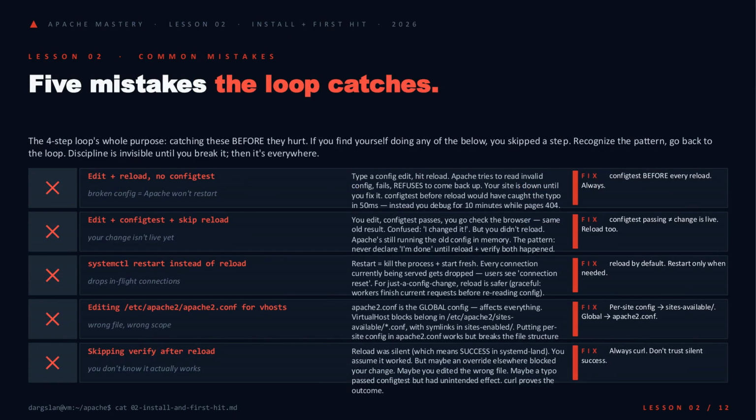Once those drills click, here's what you're really practicing against. 5 mistakes the loop exists to catch. Editing, then reloading without config test, and Apache refuses to come back up. Config test passes, but you forget the reload, so your change isn't actually live. Reaching for restart when reload would do, and dropping every in-flight connection. Editing apache2.conf when vhosts belong in sites-available. And the quiet killer. Skipping verify because the reload was silent. If you ever catch yourself doing one of these, you skipped a step. Go back to the loop.